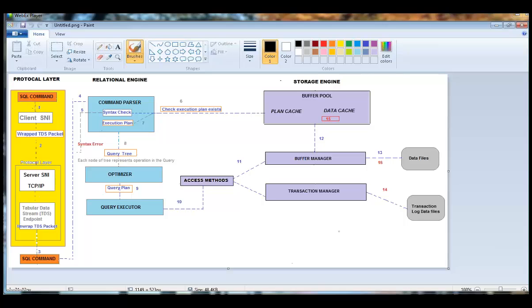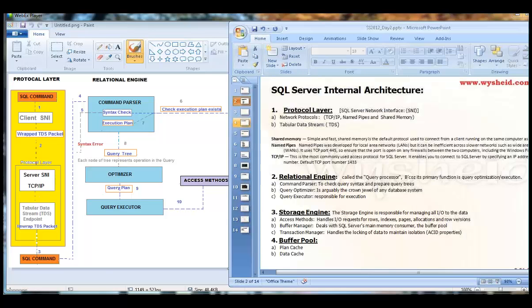And through this, when it reaches the SQL Server Network Interface, it uses one mechanism to wrap this SQL Server command. It will wrap this SQL Server command using tabular data stream. Using the tabular data stream mechanism, it will wrap your SQL Server command and send it to the server through TCP/IP.